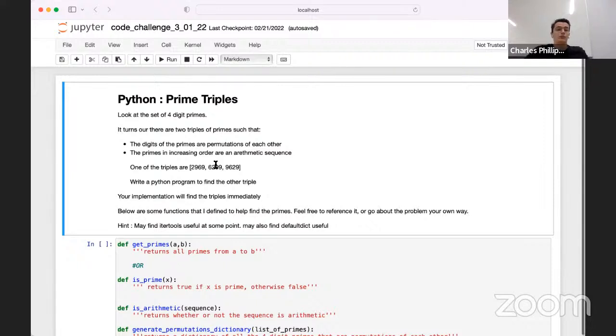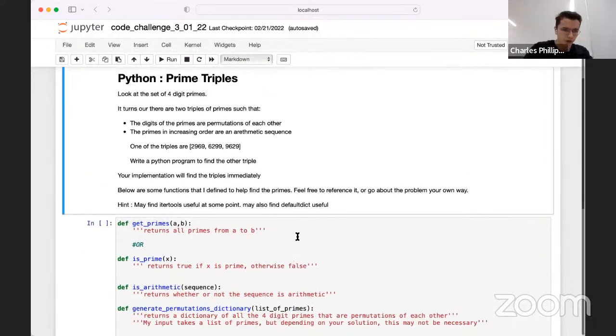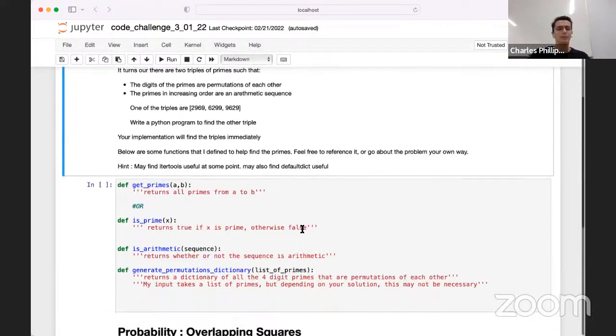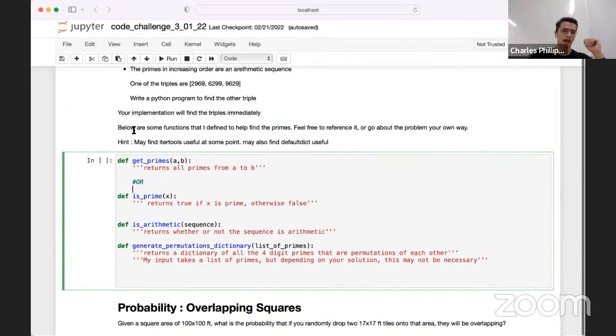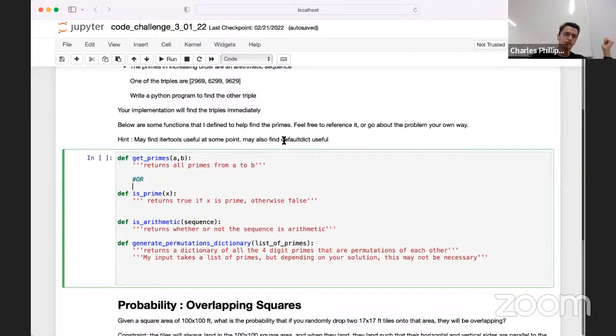Our implementation will find these triples immediately. The program is not going to take long to run at all. And we're going to break this problem down piece by piece. Below here are some functions that I personally used. You don't necessarily need to use them in your process. These were some of the functions I used to solve the problem. And as a hint, you may find itertools useful at some point, and you may find default dictionaries useful at some point.